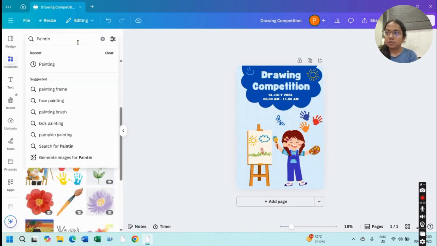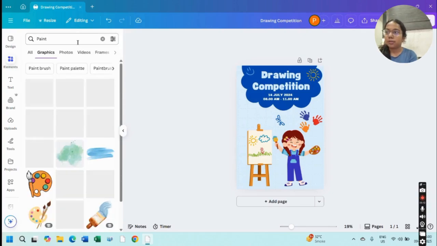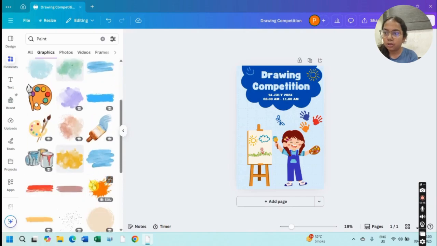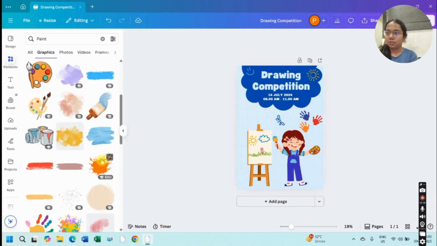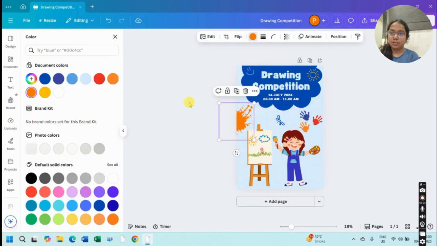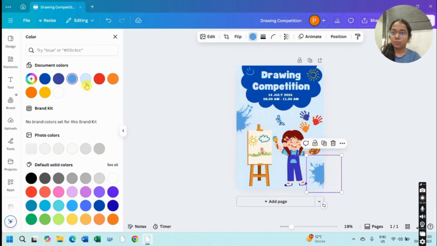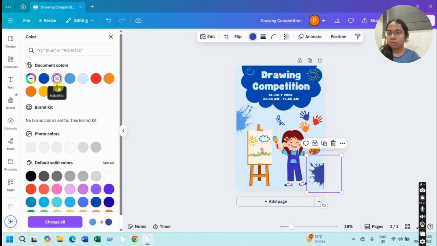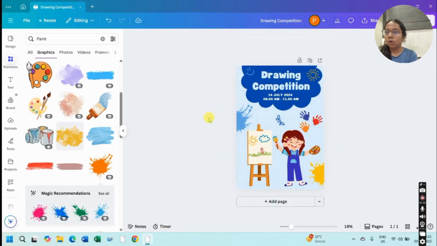some texture to the page, so let's add some paint strokes or some paint splashes to our drawing. I mean our poster. So here is one splash which I got. I can add it at the edges of the page. I can change the color of the elements as I earlier told, so I'm changing the color to blue, and yeah, different shades of blue, or you can even put orange or something. Let's keep it yellow. Okay, so this is how your poster is looking after you edited it.